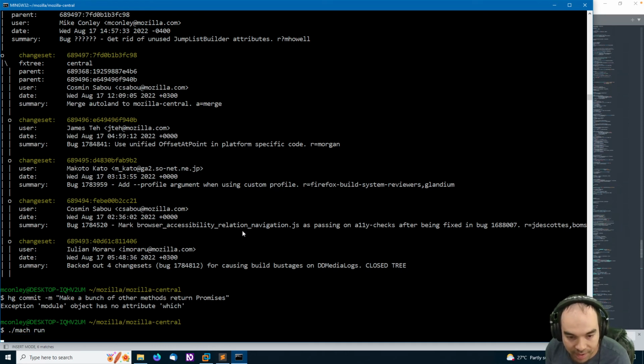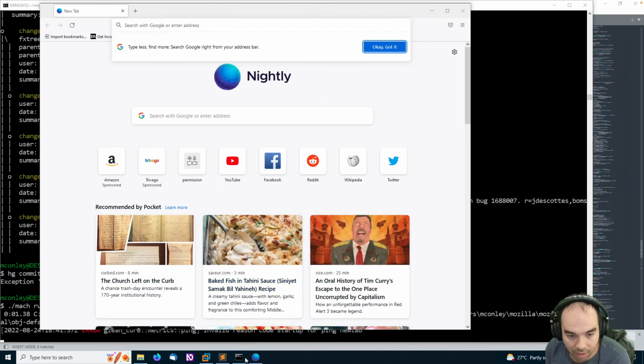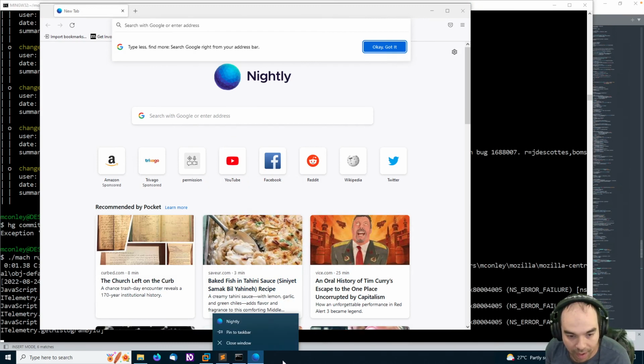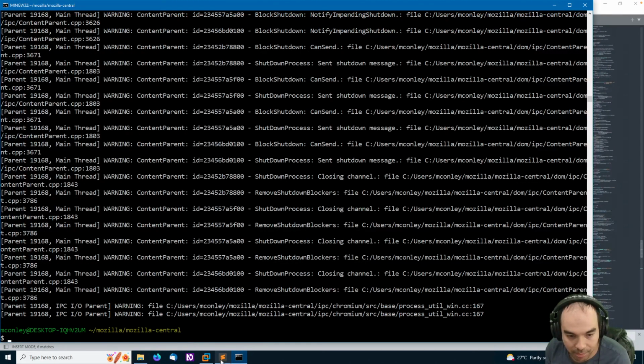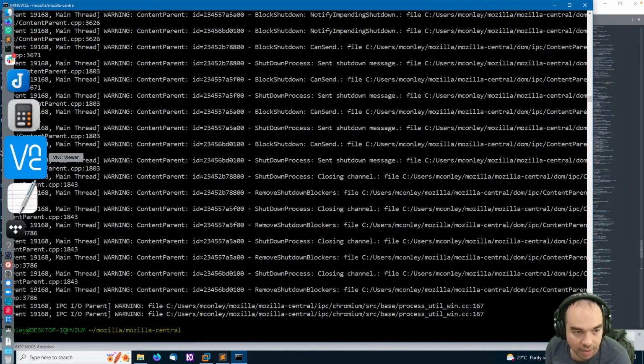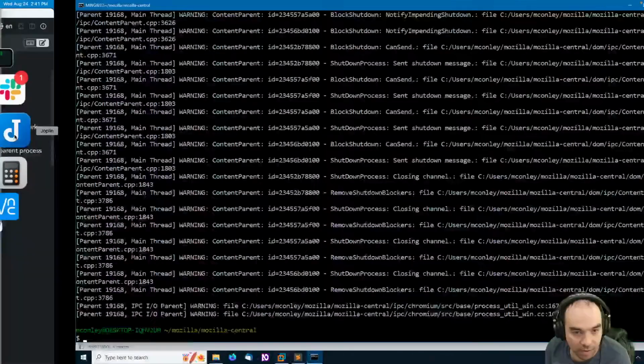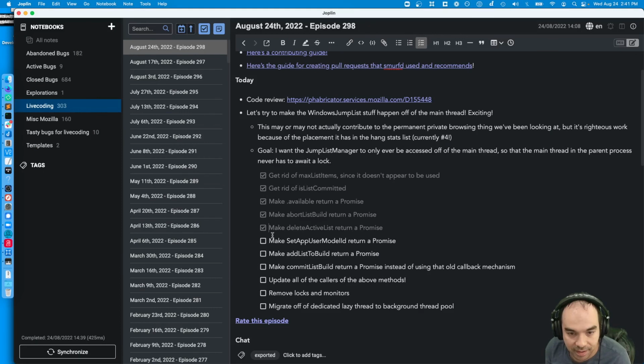So TLDR, when you run this, you get all these things that show up in here, and then they all go away. I don't know why, but it's probably because Windows Jump List Builder needs to be updated to use those new promisey things, which I'll do at a later date. So I'm going to check these off, even though they've only gotten the barest amount of testing. We're going to do these ones next week, and then we're going to update all the callers, and then let's see if we can close this off by removing the locks and then migrating. Instead of using a dedicated lazy thread, we'll try and move it over to the background thread pool.